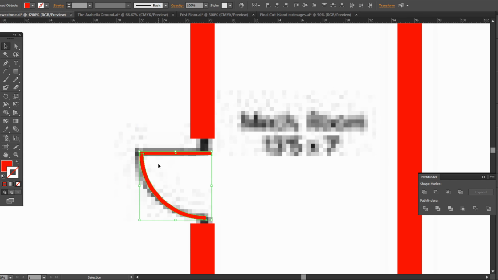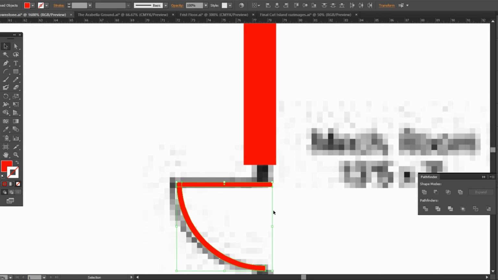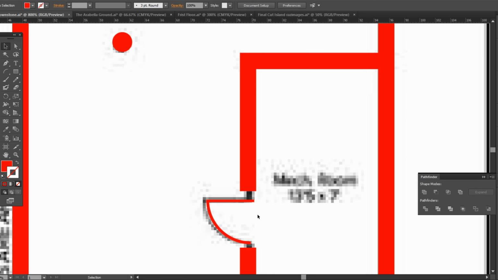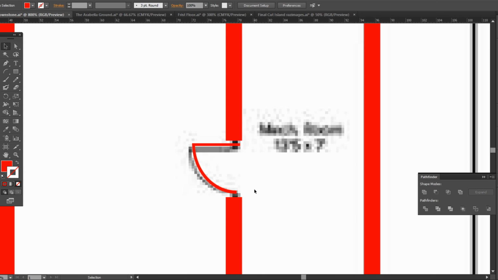Okay. Make sure you align it properly first though. There we go. I'm going to make this slightly bigger. Make sure it fills that gap.